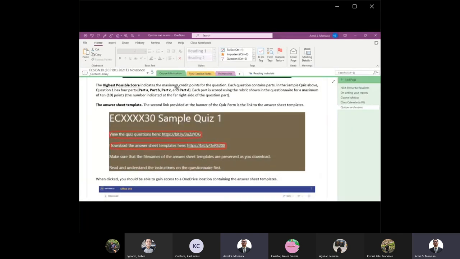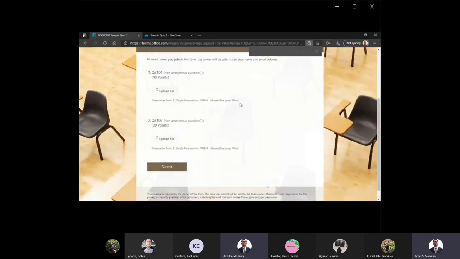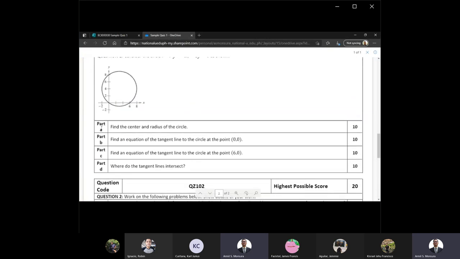The highest possible score indicates the maximum credit points for the question. Each question contains parts. In the sample quiz above, question one has four parts, part A, part B, part C, and part D. Each part is scored using the rubric shown in the questionnaire for a maximum of 10 points, which is the number indicated at the far right side of the question part. So on the questionnaire, you would see part A, the question for part A, and then a number here. This number indicates the maximum credit points for this question. So your response may be scored for a maximum of 10 points. Each of these is scored for 10 points.